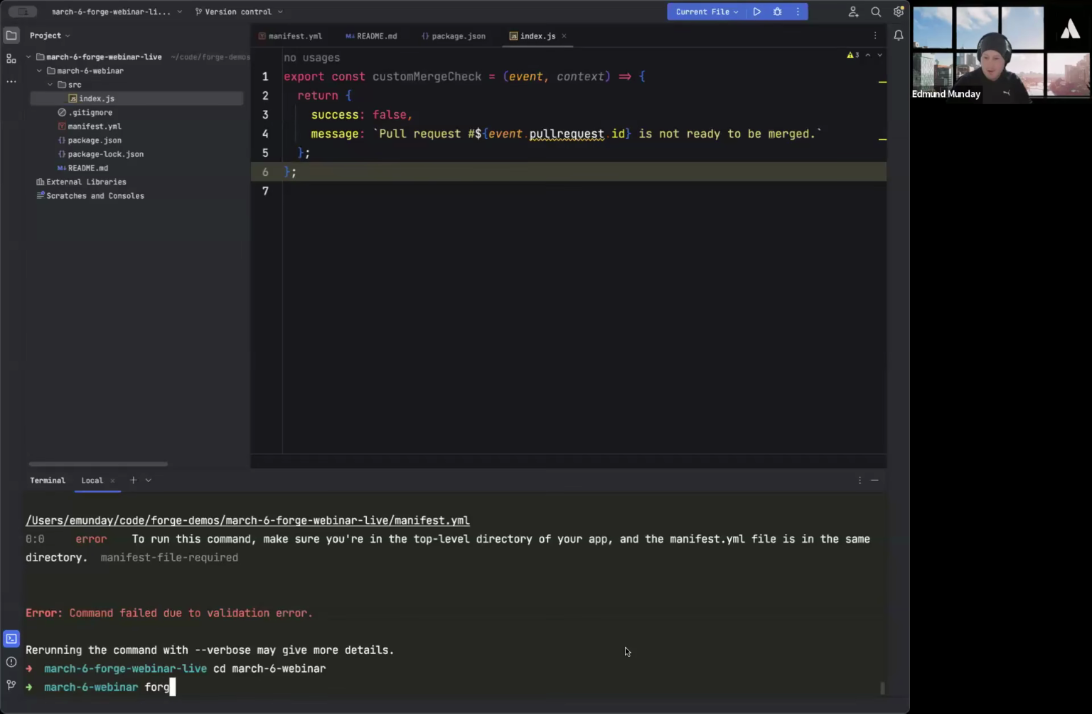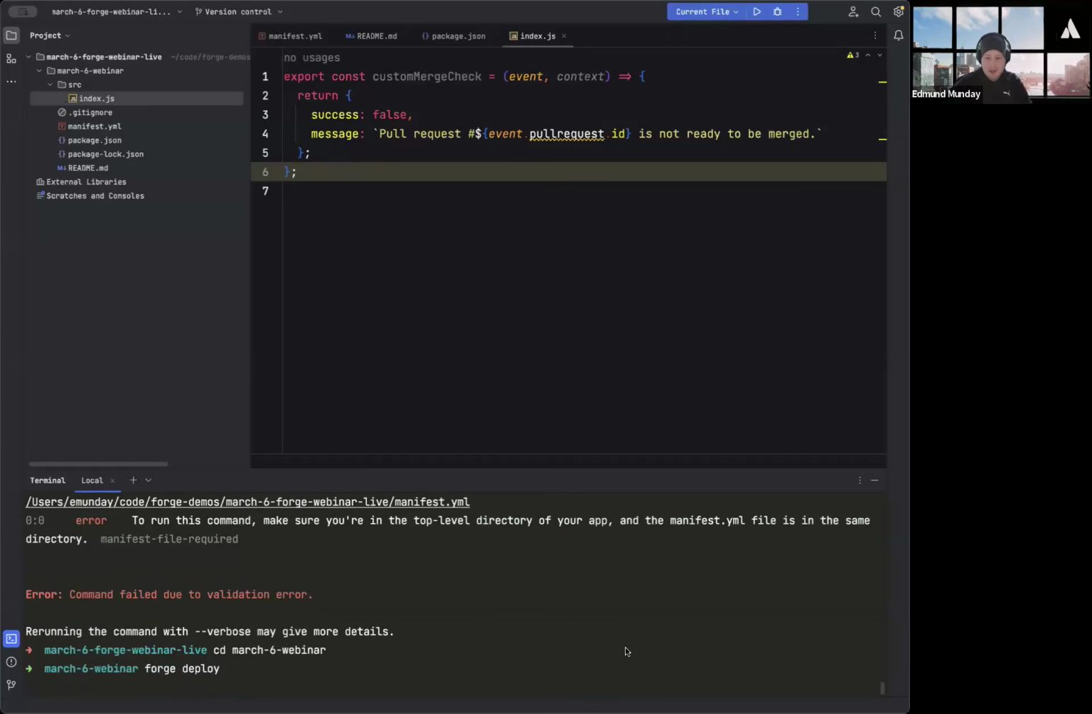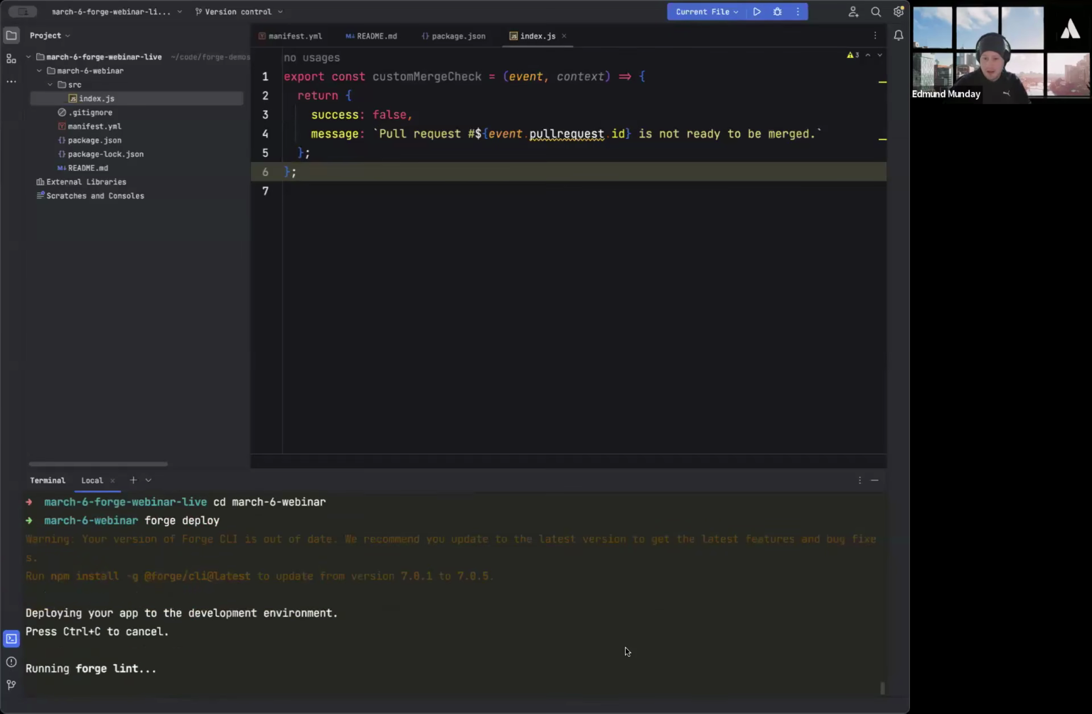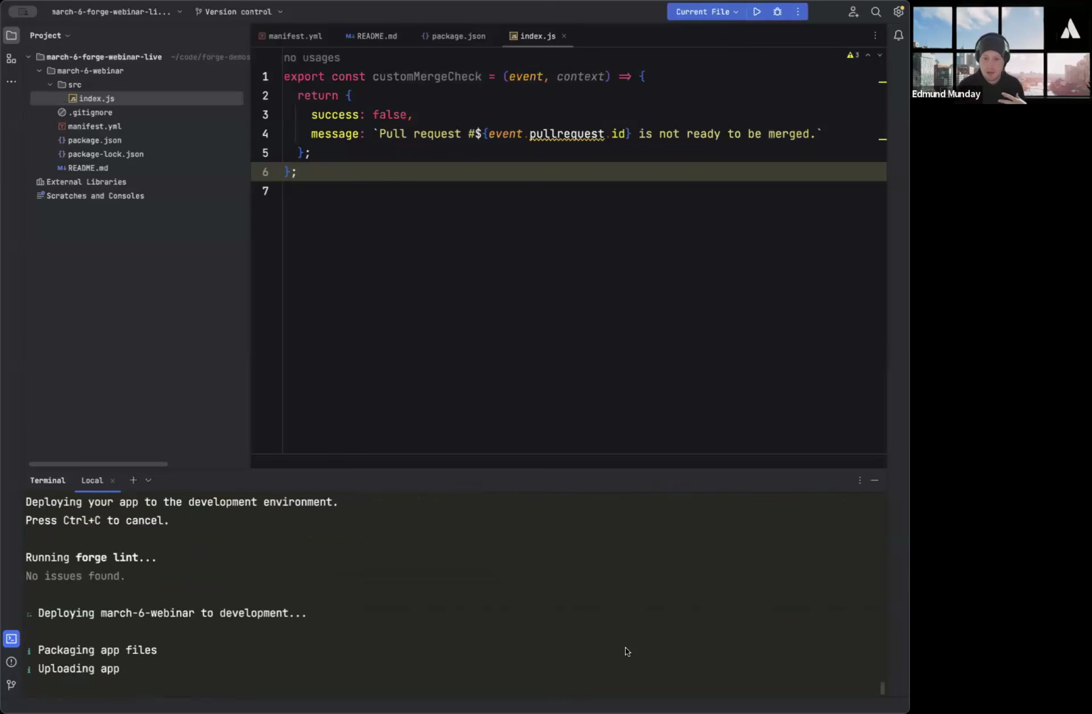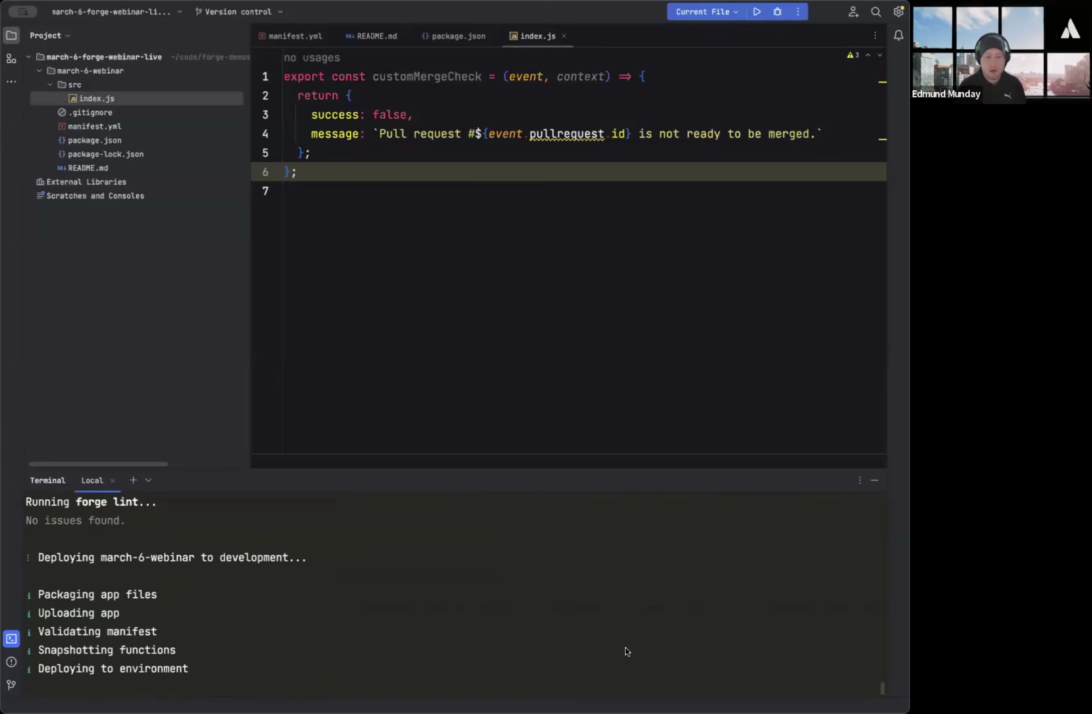Now I'm going to go Forge deploy. So what this should do, if I haven't forgotten anything else, is take the app that I've got here. It'll run some linting over it. So if you've forgotten to do anything or you're missing anything, we have a linter built into Forge that will tell you what you need to do.